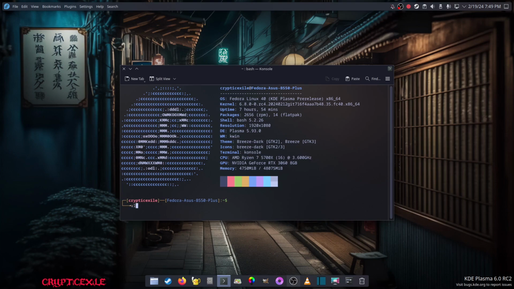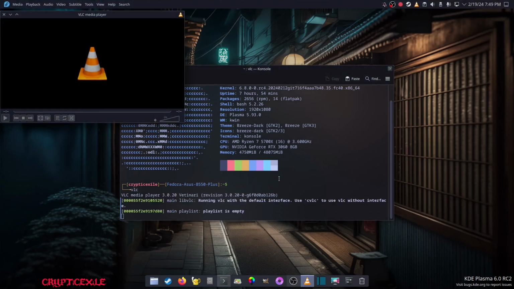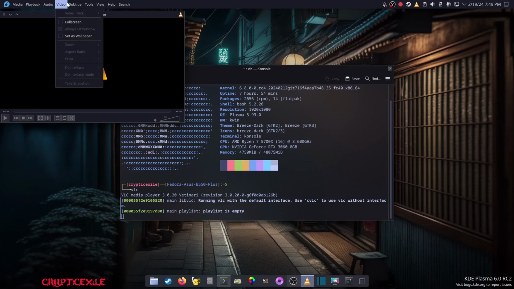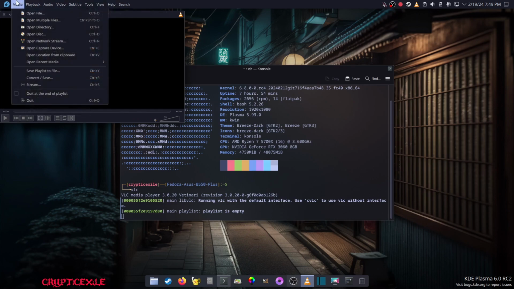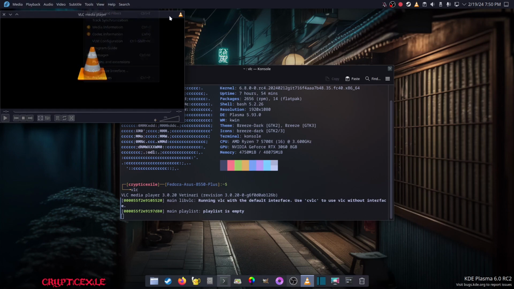So first of all, I'm going to introduce VLC. Now that works, okay? So this is VLC working. VLC does work.